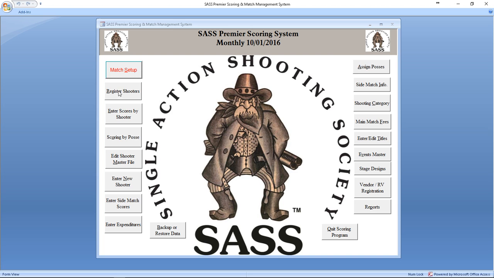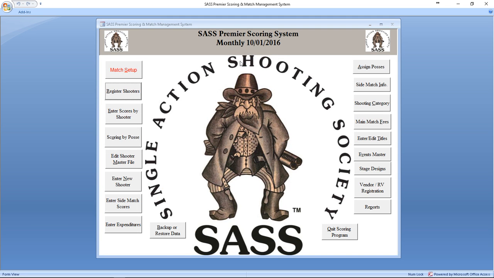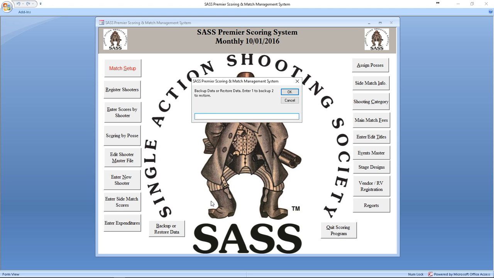Now you go through and register your shooters for your monthly match. We don't need to register anybody here. Now, say that your monthly match is done and you need to go back to your registration, to your annual match, because you've got registrations coming in. Just go back down here and make sure you back up your monthly. Then you can back up that monthly.